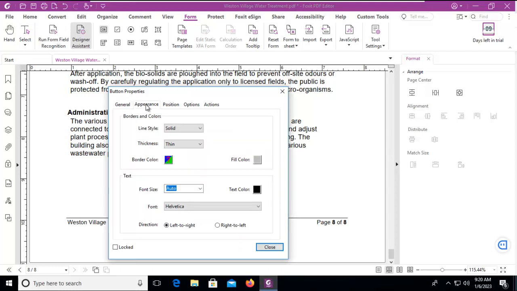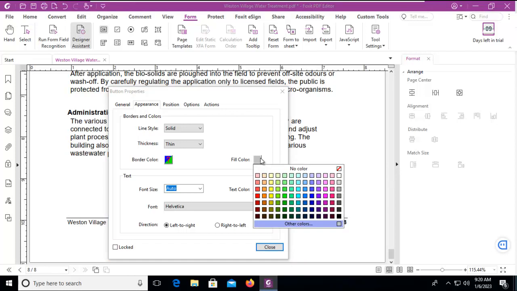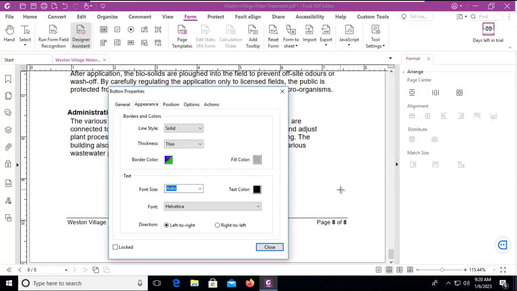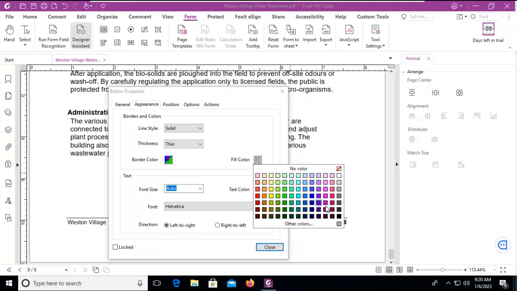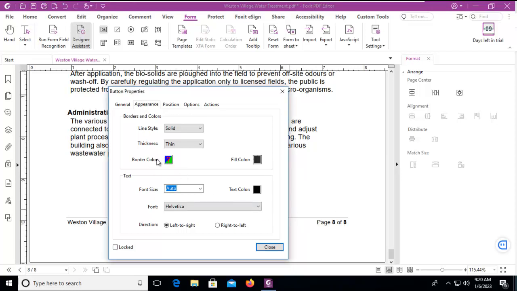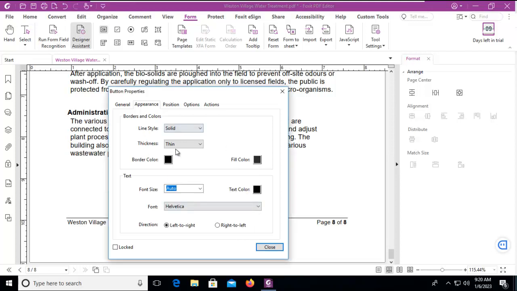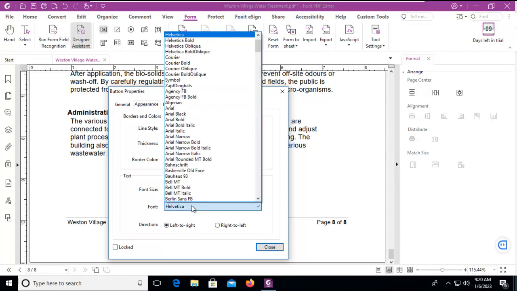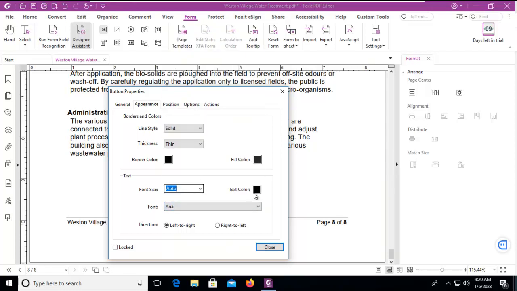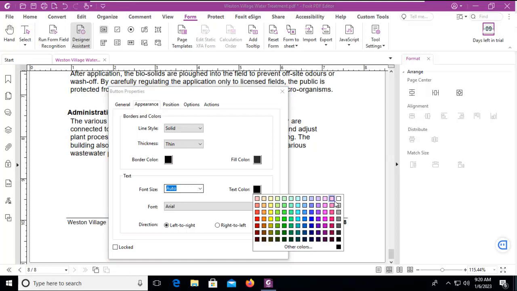Now the appearance. If you want, you can change the color. The fill color right now is this gray. And let's change the fill color to a lighter gray or a different color gray. The border color, I can change the border color. The font is automatic. And the type of font, I'm going to change mine to Arial. And the text color, I'm actually going to change to white.